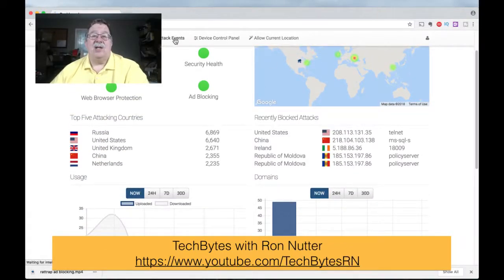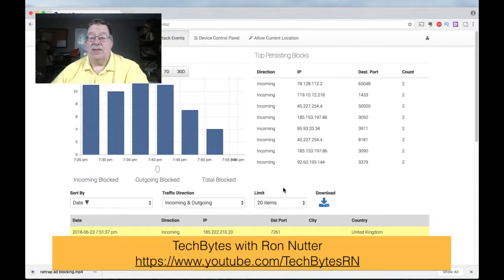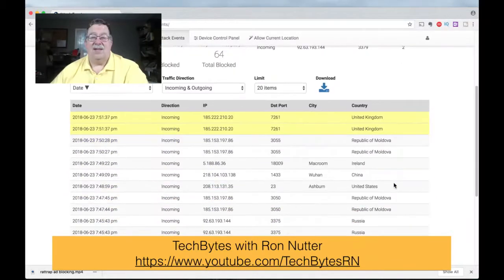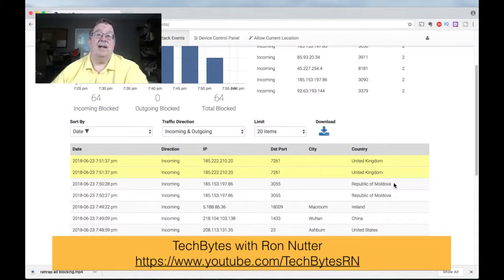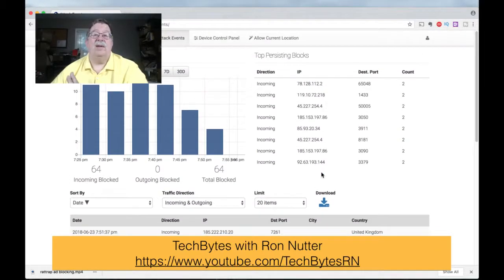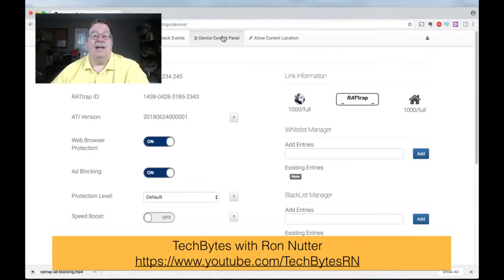You can get more details by going into attack events, and this goes into a little more detail, not much, but it's really probably all that you need to know. And if you really have got to have more details, then you're looking at putting some sort of Ethernet tap either probably ahead of the Rat Trap or behind it. Of course, if you put it behind it, then you're not going to see anything as to what it's blocking. So that's the only way I would even think of doing it. And that really is beyond probably what most everybody would do at this point.